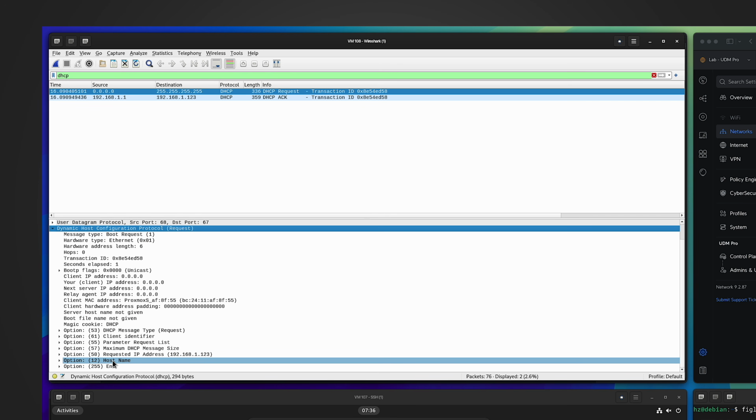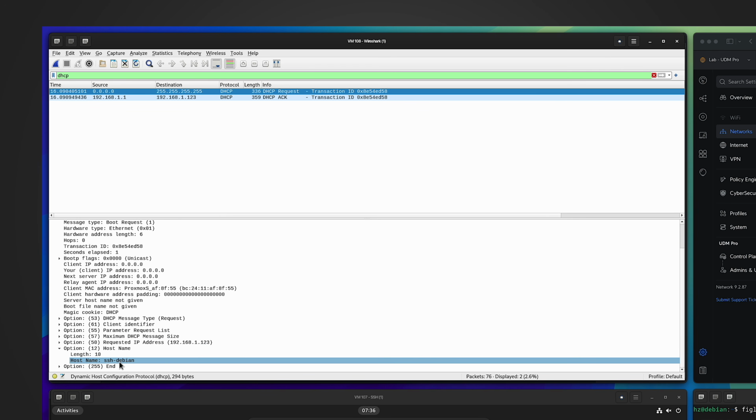It's option 12. It's about host name. Expanded, you can see this name. So basically what it means is during the DHCP request, the client will include its host name in the DHCP request. Where does this name come from?